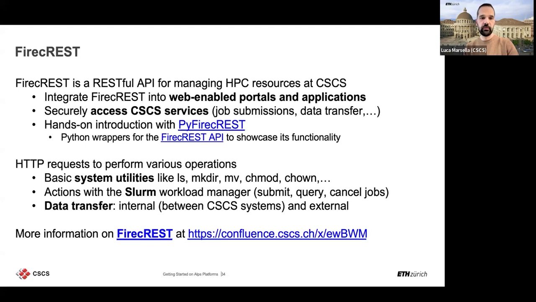For instance, you can use system commands, file system commands like ls, mkdir, move commands. You can also interact with the SLURM workload manager to submit or query jobs. And you can also use the API for data transfer between CSCS systems and also external transfer.